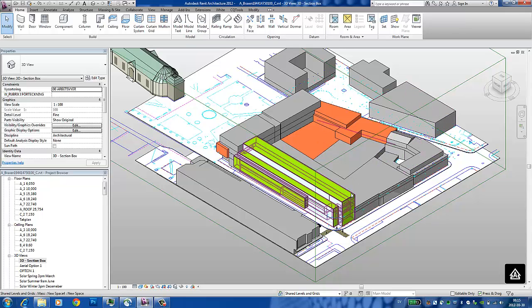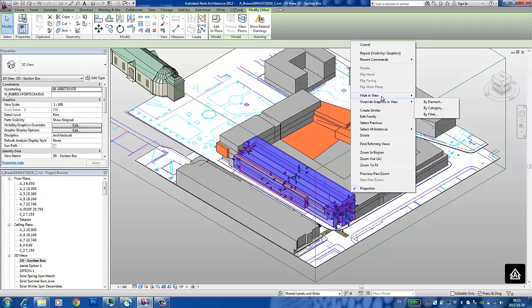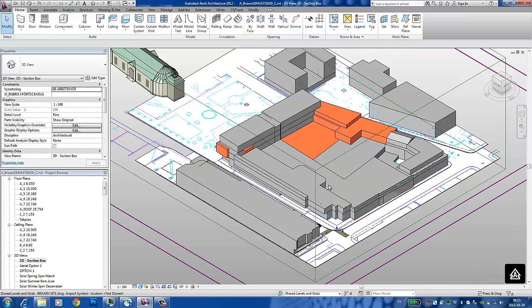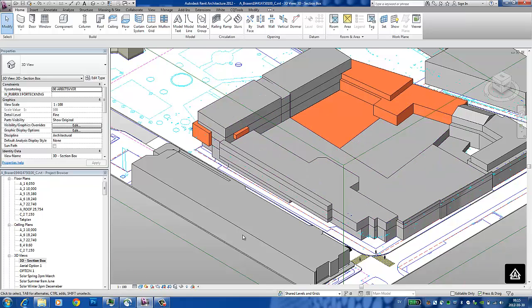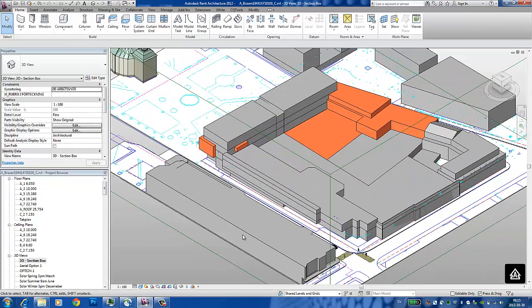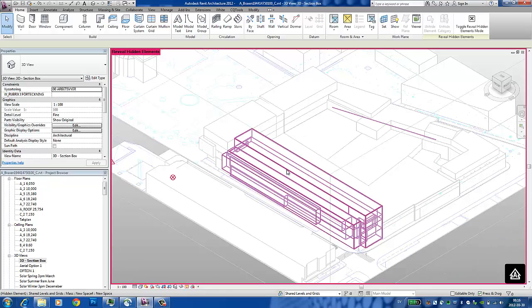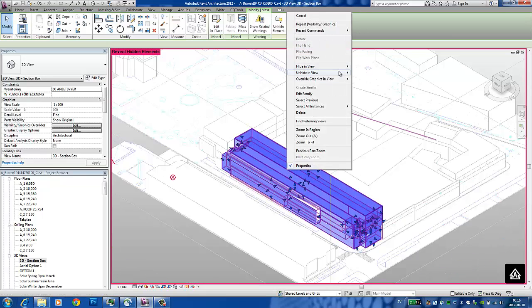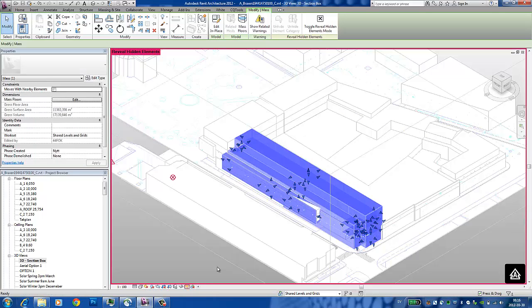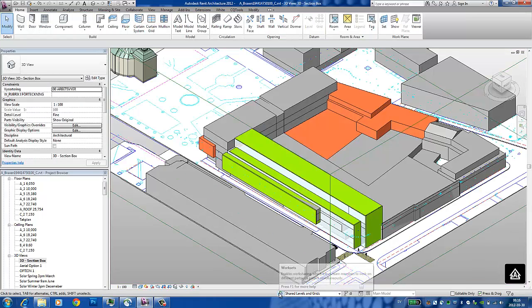So I kind of want to find a way to break it out. One thing I could do is hide this element in view. But really what I want to be able to do is to hide it uniformly throughout the model. So I want to have an easy way to turn that on and off without having to go through each individual view and turn it off. Something a little bit more systematic. Let me unhide that element. So what I'd like to do is to create some work sets.